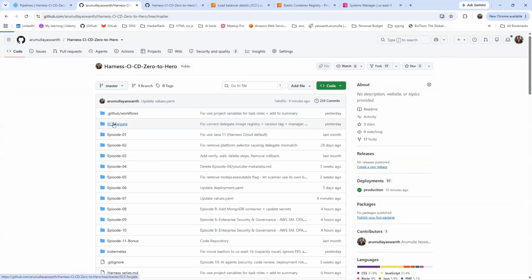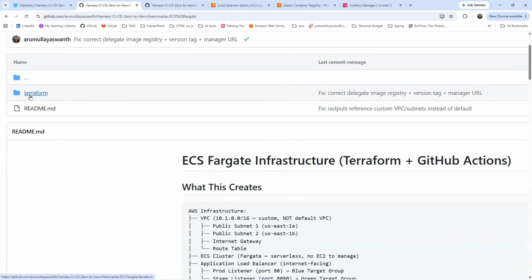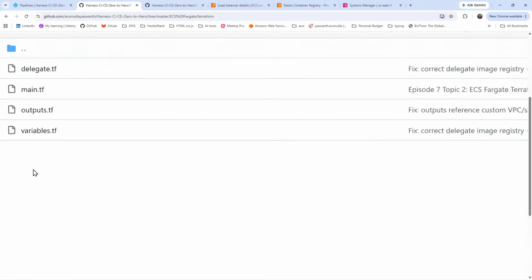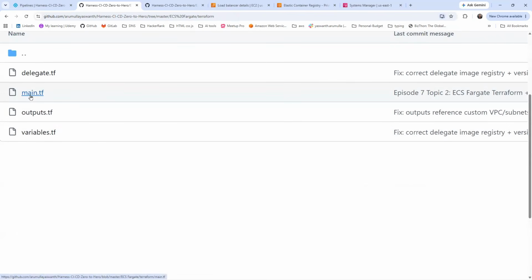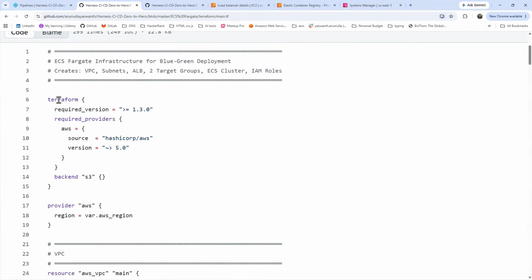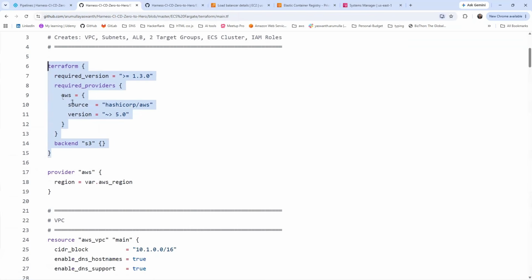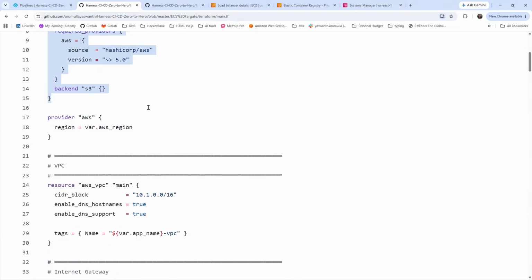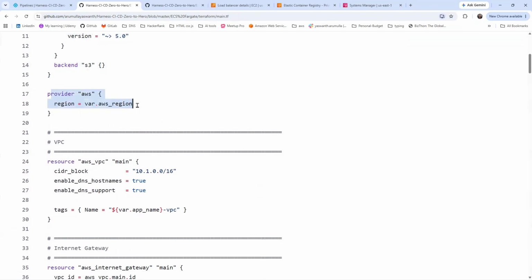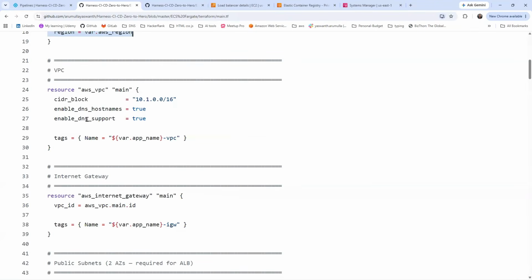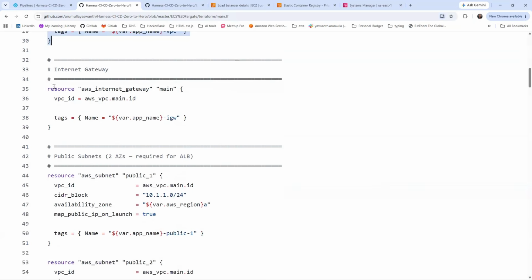See, this is the ECS Fargate Terraform, and this is the first main.tf file. This is the VPC. This VPC for the ECS Fargate infrastructure, I'm deploying as a blue-green deployment. This is Terraform version 1.3.0 and the AWS provider, hashicorp/aws. The region I'm using is US East 1, which I mentioned in the variables, and this is my VPC internet gateway.